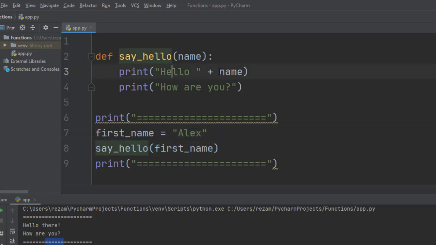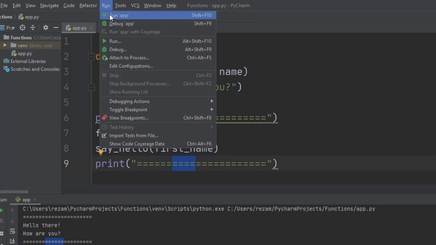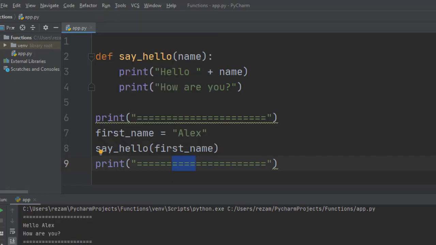It will print hello Alex, how are you? And then equal signs again. Let's run the program to see the results. As you can see, hello Alex, how are you?